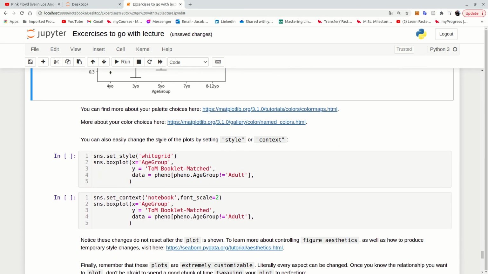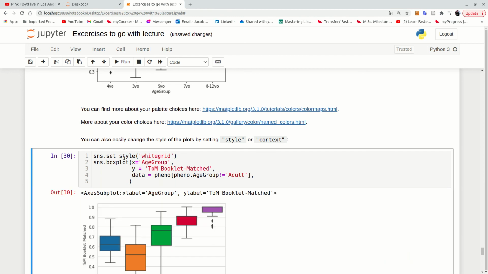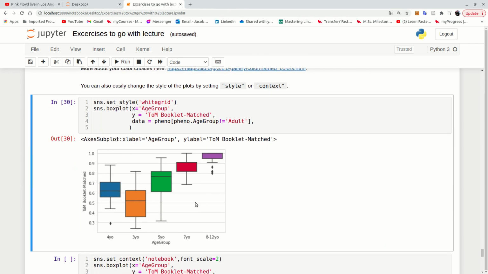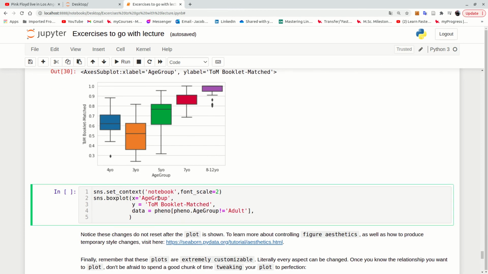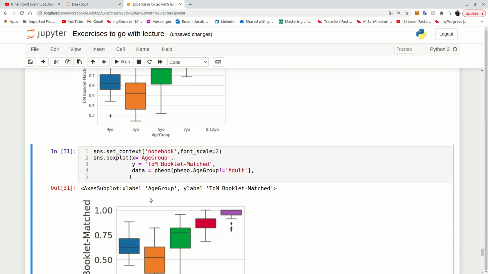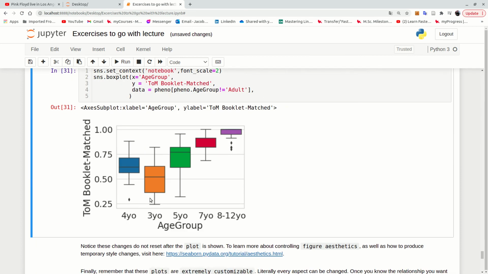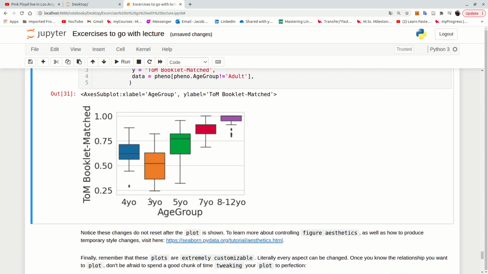Another interesting thing is that in Seaborn you can very easily change the style of your plot by setting the style or the context arguments with the set style function. So here we have set style as white grid, and you can see that there is indeed a white grid behind it. You can also set the context to a notebook context, and you can see that this changes it ever so slightly. It's slightly bigger and easier to see if you're inside a notebook like this Jupyter notebook.